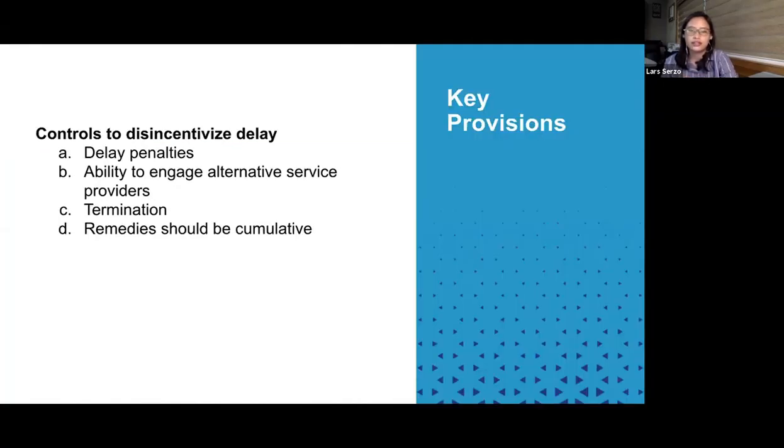Okay. Another provision to consider would be provisions that are aimed at controlling or disincentivizing delay. Usually we encourage putting in delay penalties if you're the client. If your provider is confident that they can deliver on a certain date, then you should negotiate provisions that say for every day of delay, you can charge a certain amount of penalty. And if you're the provider and you want to limit that liability, then you can agree on a cap, like, let's say the delay penalty should be no more than 10% of the total fees, etc.